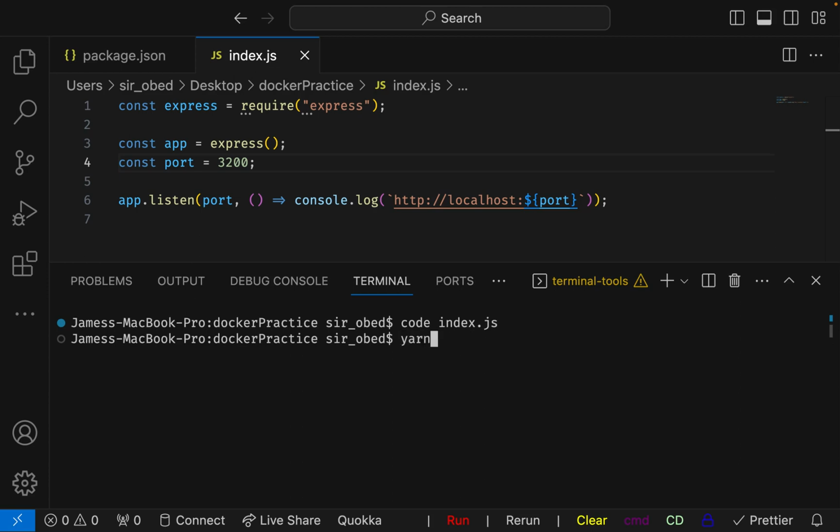So if I run the command yarn start, because I've defined that in my package.json scripts, this will spin up and start my server. So yarn start, and the app is starting, and currently our server is started and it's on port 3200. If you go to this address, let me open that up, it's currently showing cannot GET because we don't have any route for this endpoint.